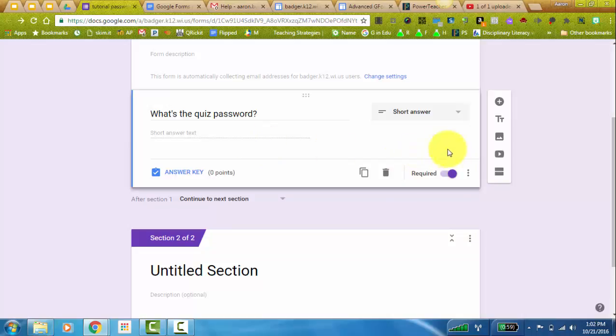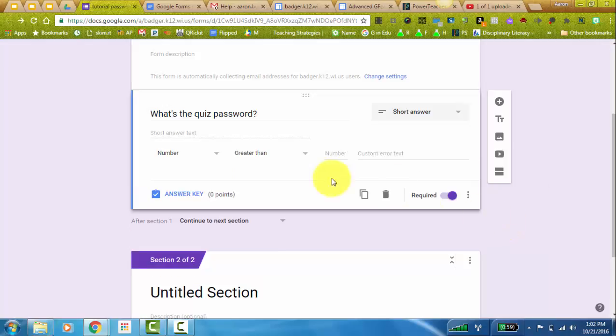What makes this work then are two features down here in the triple dots. The first one would be data validation. So we want this to have a certain word. So that might be text, or it could be a number if you want it to be. My text, just for today's sake, is going to be password. Custom error text then is going to be, that's incorrect.